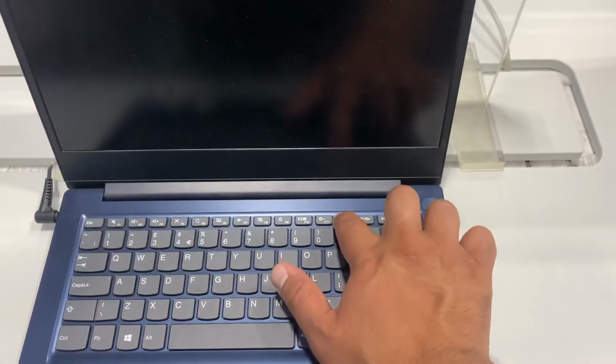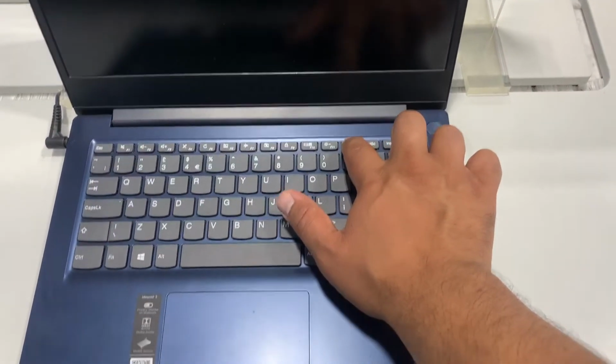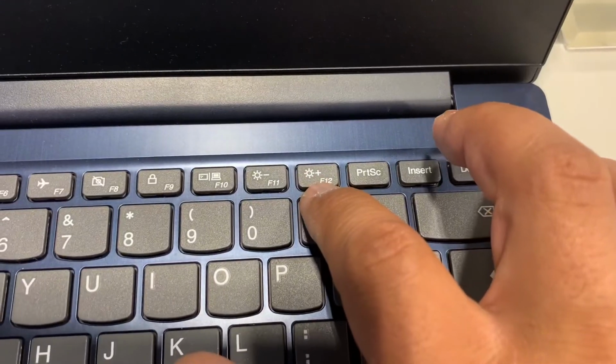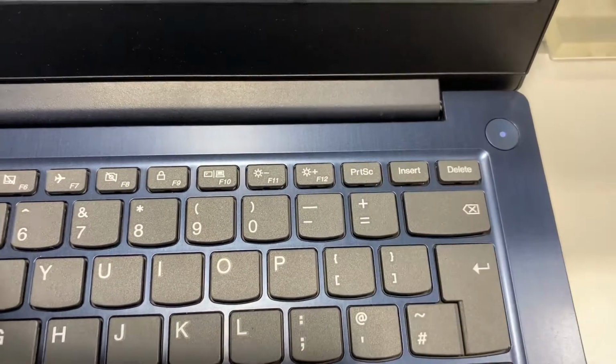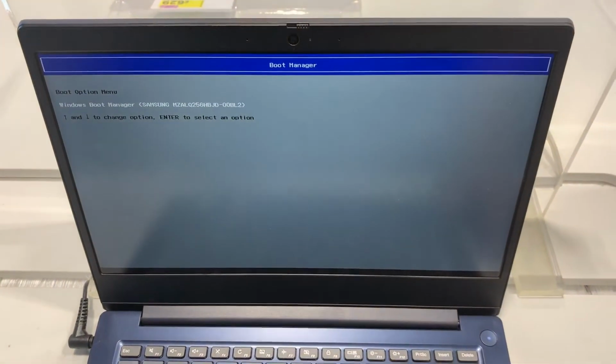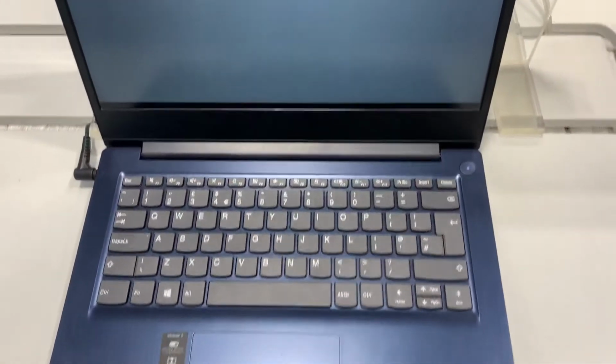So once the laptop restarts, keep tapping the F12 key. Yes, guys, keep tapping the F12 key. Okay, let me zoom in. I'm going to show you the key. This key here, guys. So as you can see, we have now entered boot manager / boot menu option.